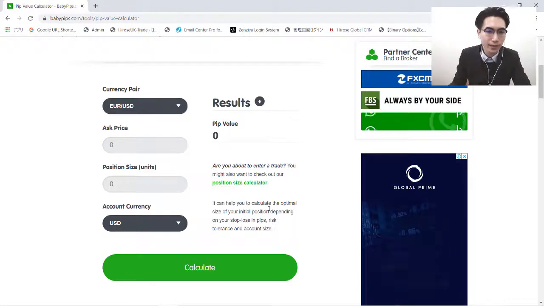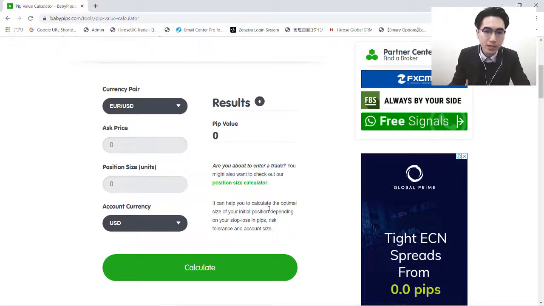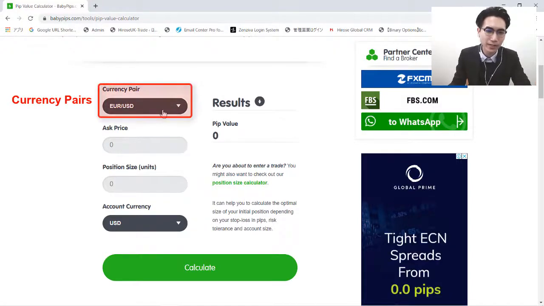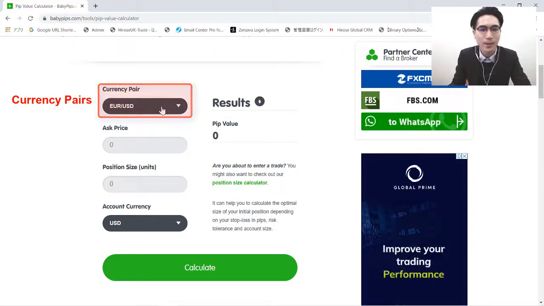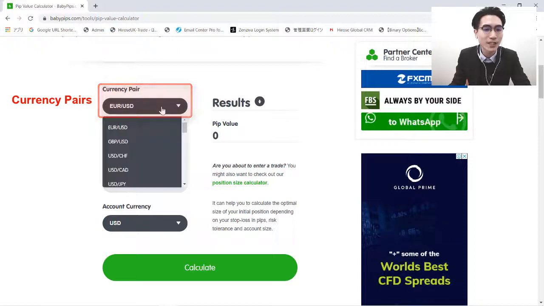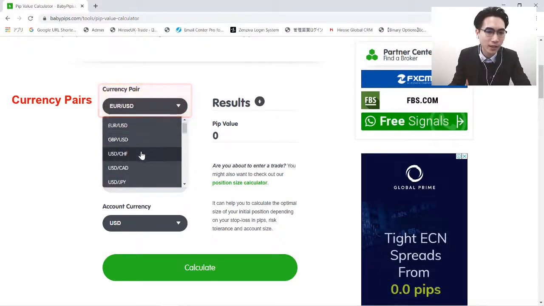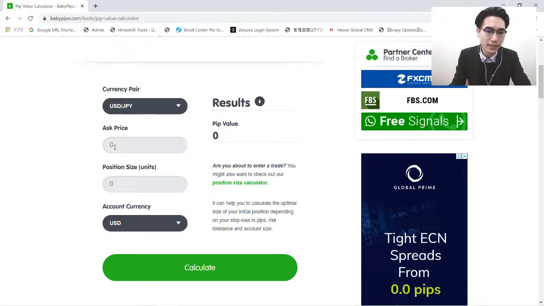So to calculate pip value, we need to fill in a few things. First, we will choose the currency pair. Just choose a currency pair that you're going to trade with. For example, for now, I want to trade with US dollar and Japanese yen. So I just click here and find US dollar and Japanese yen. Yep, that's it.